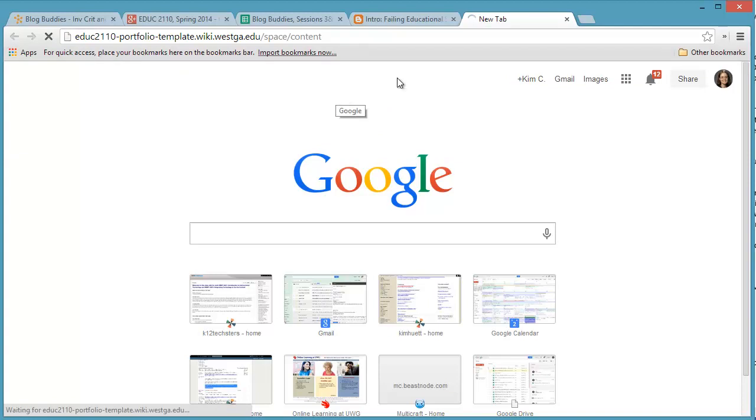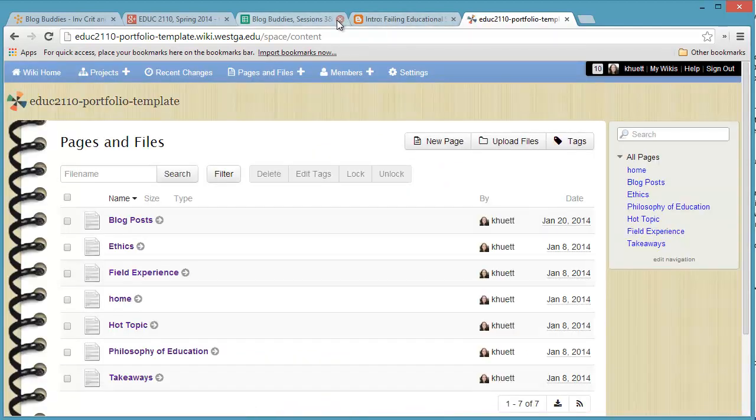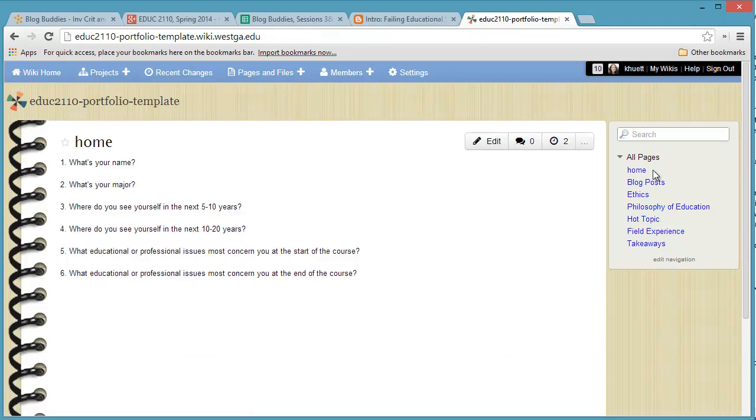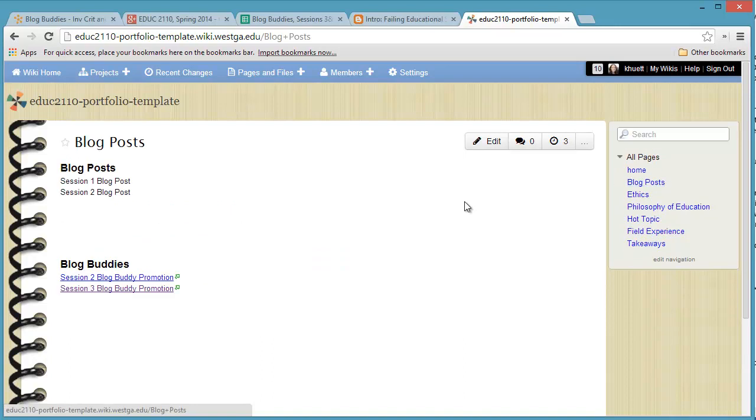I'm done showing you how to make a post in the blog, so if that's all you came here for, you can sign off. But just as an additional reminder, at the end of the semester, you're going to submit your wiki, which is sort of a portfolio for the class of the things you've done on your blog posts page.